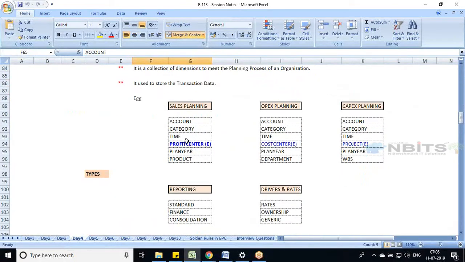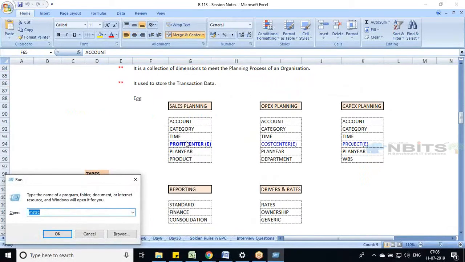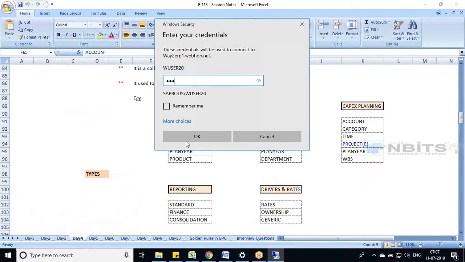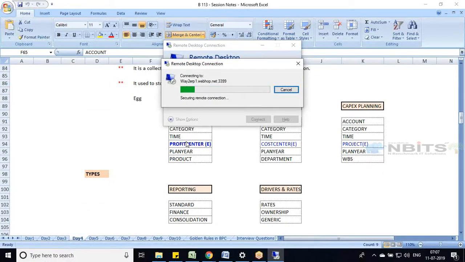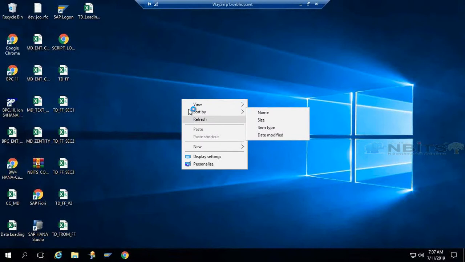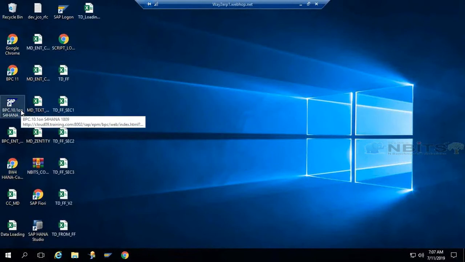How to connect to the system? Press the Windows key plus R key and then type MSTSC, and press enter, provide the IP address given by the vendor and enter the credentials. Once you enter the credentials, you will be connected to the remote desktop. Now we are in the remote desktop, and on it you can see the BPC 10.1 shortcut.